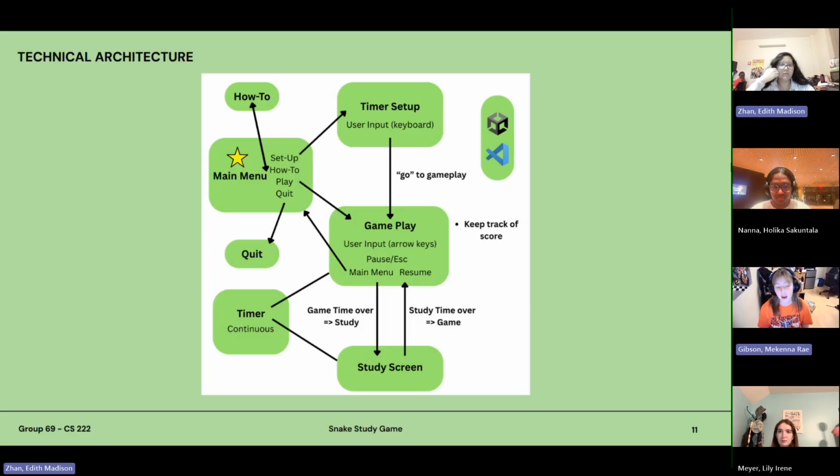The how to and play buttons will both get us to the gameplay section. However, the setup is what allows us to get to the timer setup screen, where you can use user input on the keyboard to type in the number of minutes you want to study versus the number of minutes you want to play the game. Once that is input, we press go on the screen and it takes us into the gameplay.